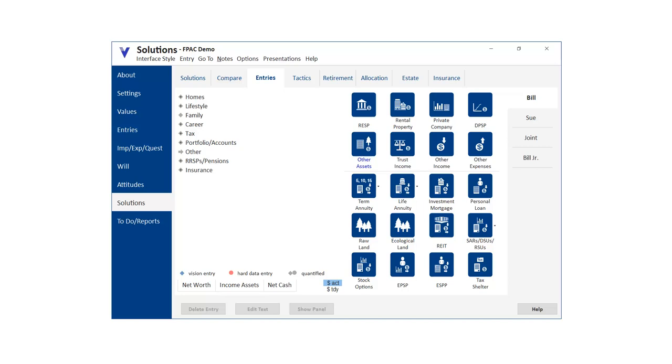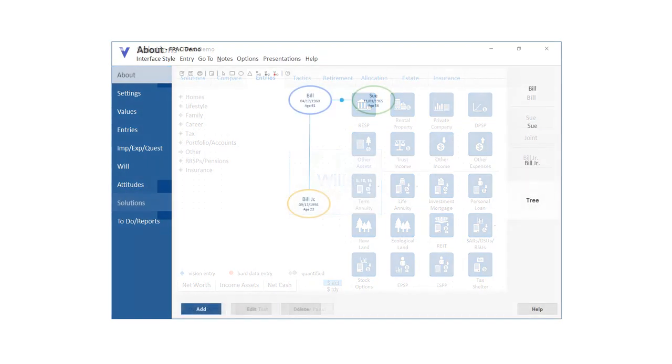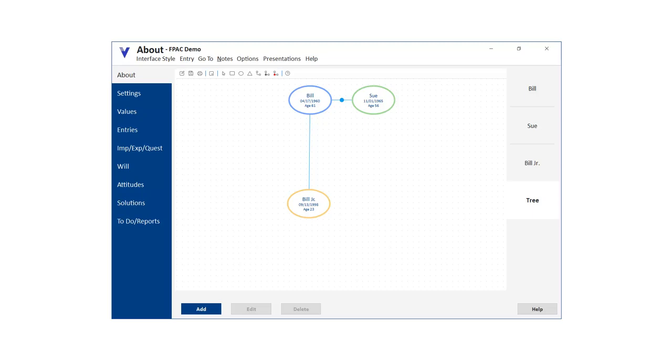Let's look at another feature that distinguishes VisionWorks: the integration of the terms of wills into the financial forecast. Wills are the cornerstone of estate planning. Their integration is especially critical for clients who are in second marriages and have blended families. With today's divorce rate, this may be the situation for many of your clients. On the family tree, Bill Jr. is connected only to Bill. He's Bill's son from a previous marriage.